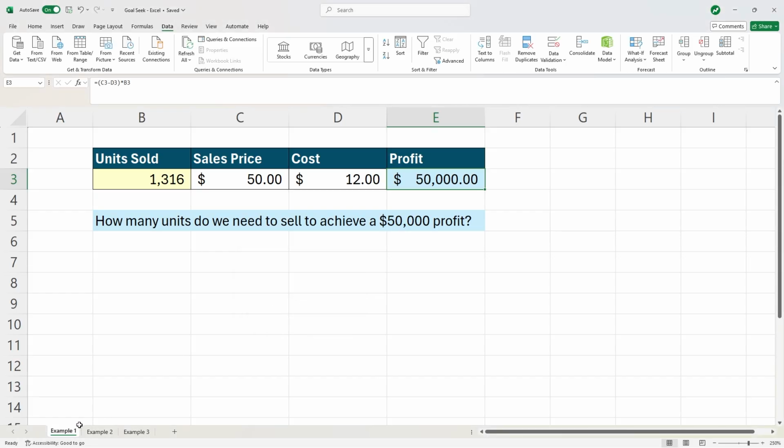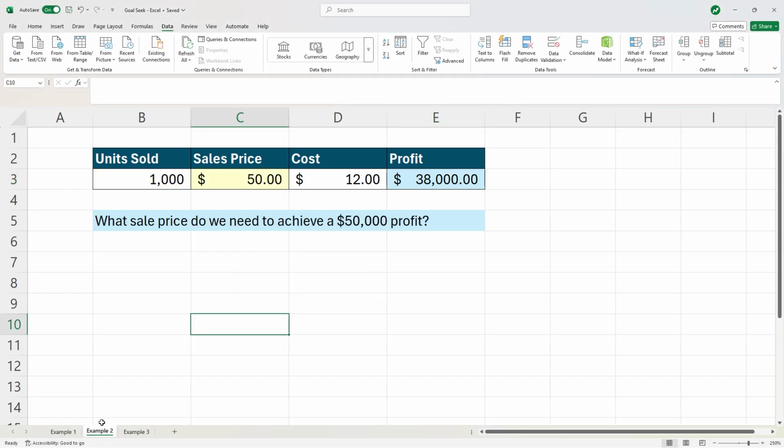Now to hammer this home, we will do a second example where we want to know what sales price we need to achieve a $50,000 profit. So very similar, except in this example, the cost and the amount of units sold stay the same, and we want to know what to set our sales price to.